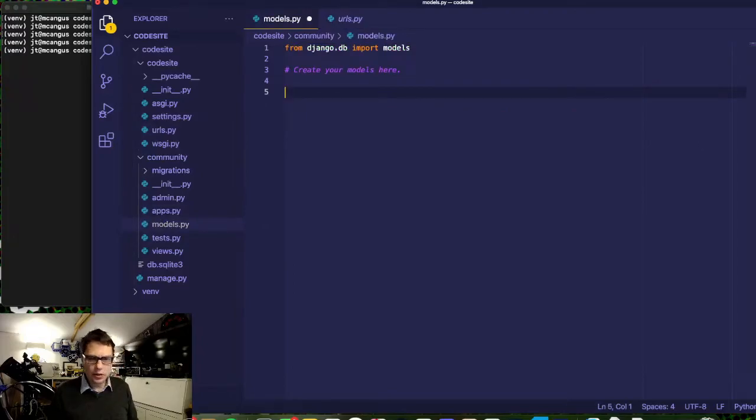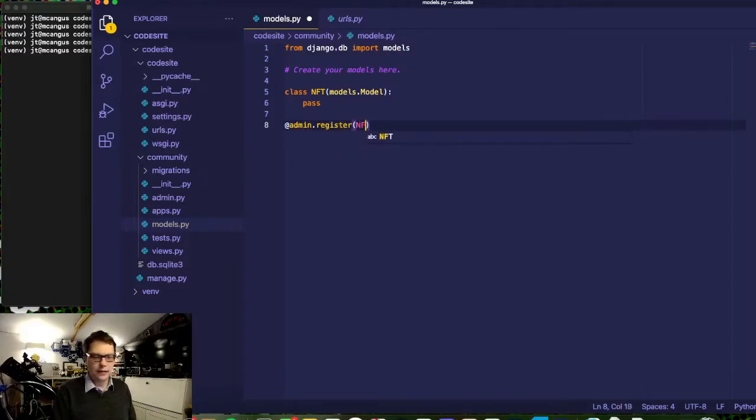So in here, we're just going to start defining some models straight away. So class NFT. It's going to start at the start, right? And this is going to be a models.Model. What I can do is just start padding these models out so that they exist. Every time I make a model, what I'm going to do straight away is admin.register NFT, that model name, and then do class NFTAdmin.